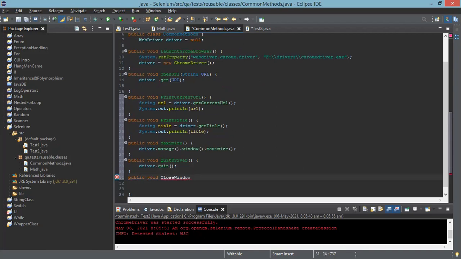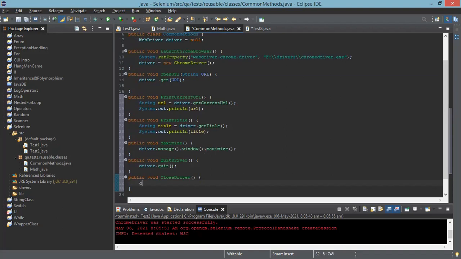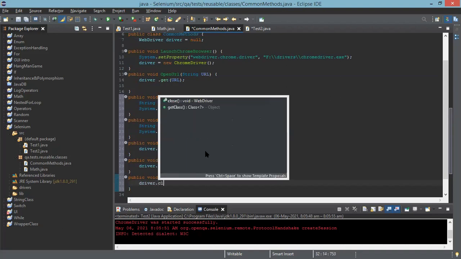Put the close driver. In one place it's window, in another place driver, don't use that. Okay. Driver dot close right there. You know the program, right? Yeah, a simple method. Driver dot close.